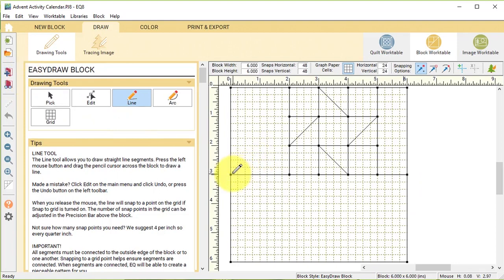Now I will draw the shed. I am going to start at 2 1/4 inch on the left side of the block, and I'm going to draw a line to the 3 inch on the top ruler. Then I'm going to go down 2 graph paper cells, and I'm going to draw another line, and that's going to be 2 graph paper cells down as well.